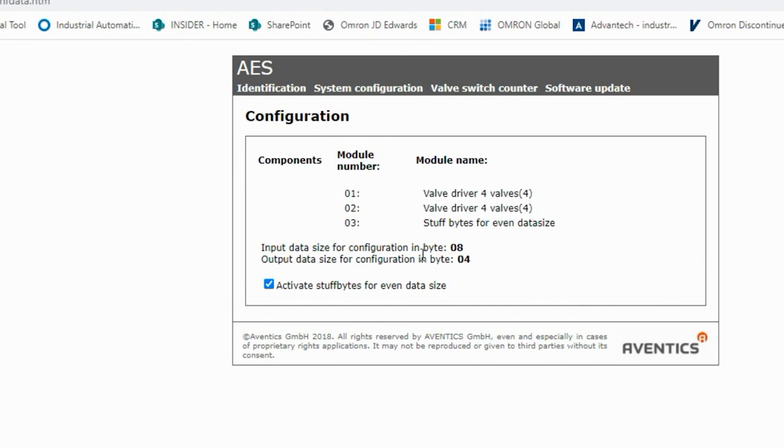And then it tells me how many bytes are used for the input data size of the configuration and output data size of the configuration. And then down here is this checkbox for the active stuff bytes for even data size. If I uncheck that, it makes the data size in my example 3 for the output data size, and Omron's network configurator doesn't like odd numbered bytes. It likes to see even numbered bytes. So I'm having the coupler add an extra byte to make sure that we have an even number of bytes for the configuration.